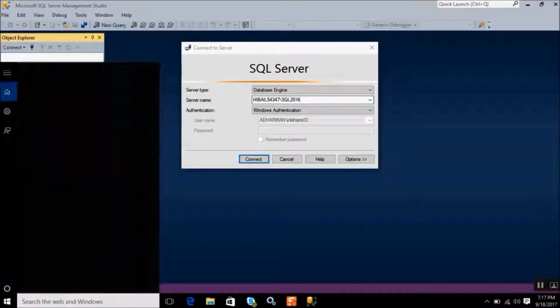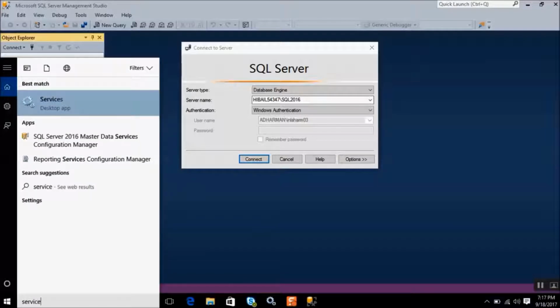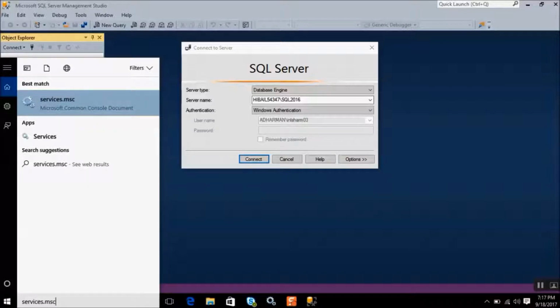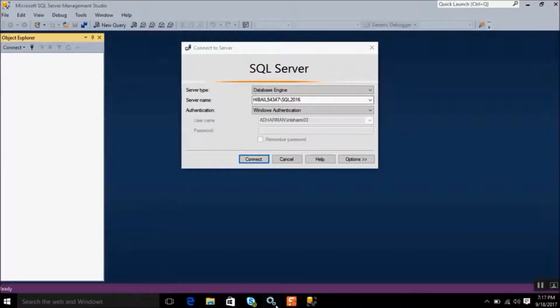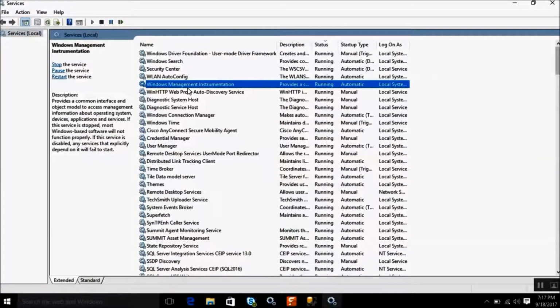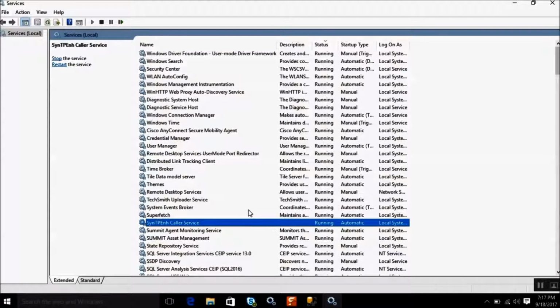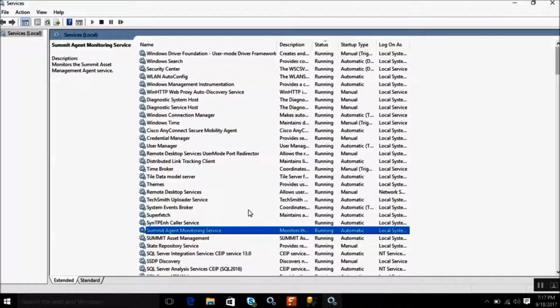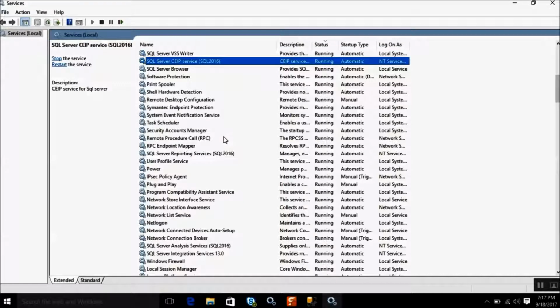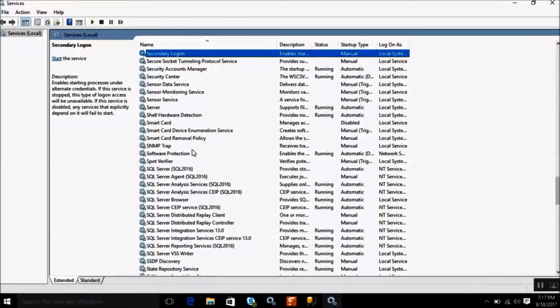For that purpose, there is a shortcut to open the services window, and we can do it with the help of services.msc. As soon as you type it, it will bring up the window for all the services currently running in your system. Now what we need to check is whether the SQL Server service is running or not. So we'll simply type SQ and let's sort it by name so that it is easier to find.